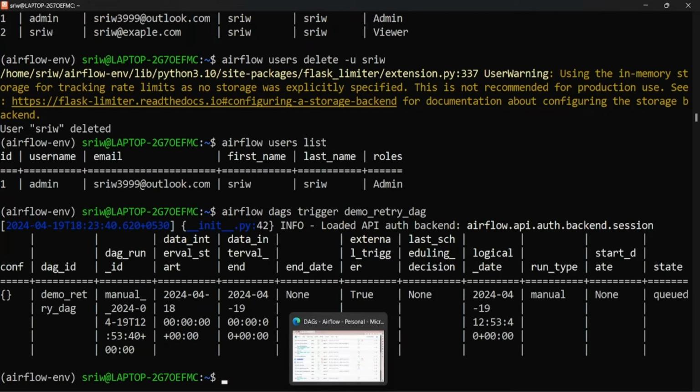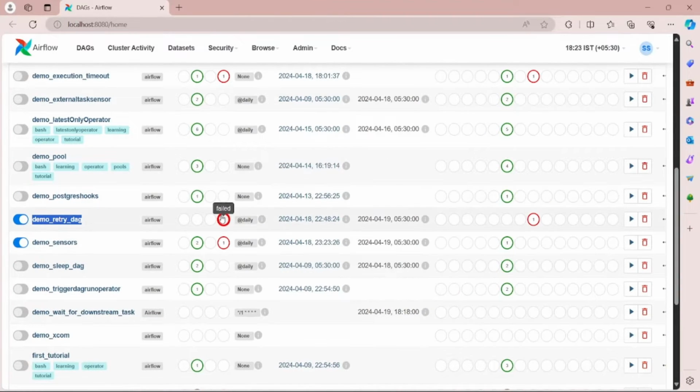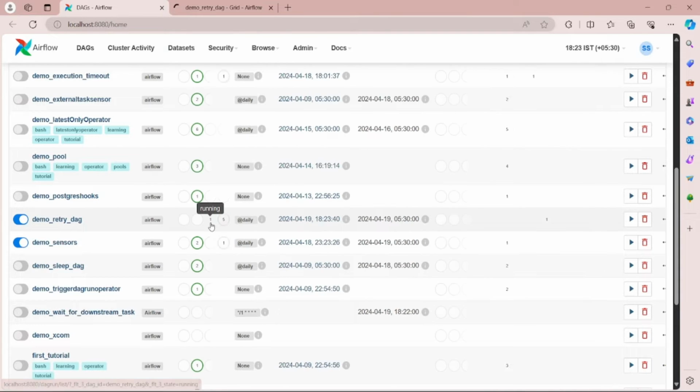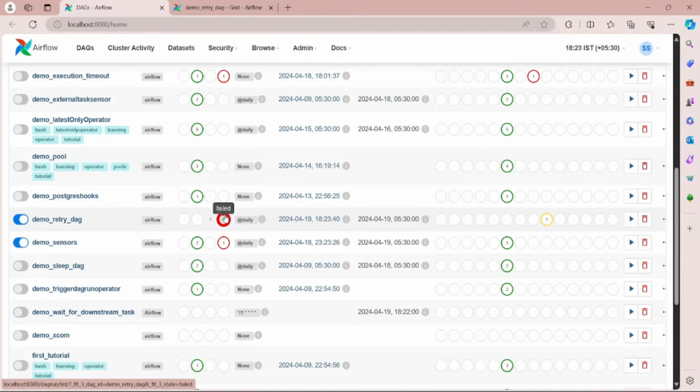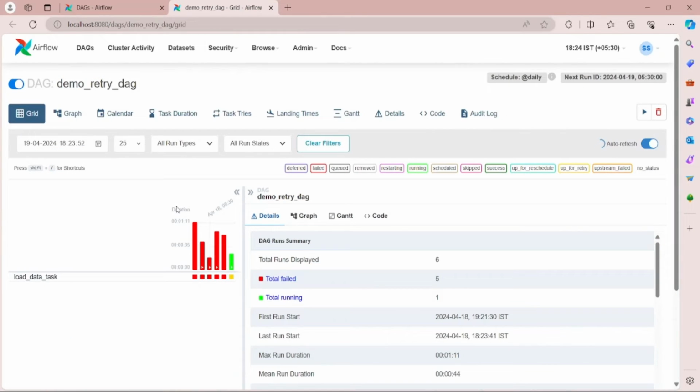So here you can see only 5 failed runs are present. Let me open and see. Yes, earlier 5 failed runs were present, and now you can see that the DAG is in running state. If you open this DAG and go to the grid view, you can see this DAG is currently running.